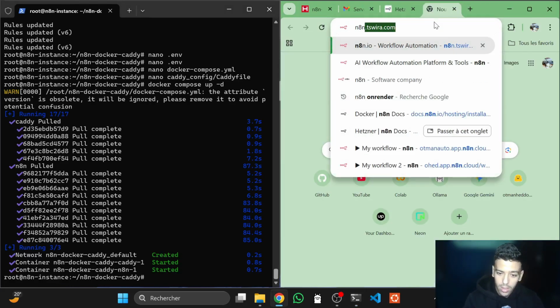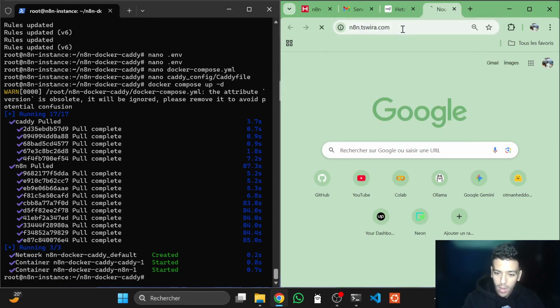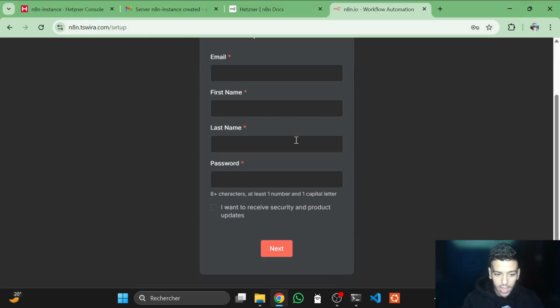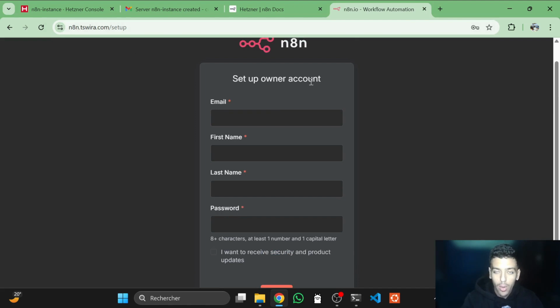If we go to the domain n8n.solera.com and hit enter, we should see our n8n. It may take some time, okay? If it doesn't work, just keep refreshing. If you see any error like a "cannot GET" error or something, just keep refreshing. It will work. Now you can just set up your own account.